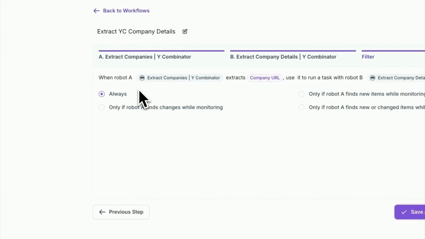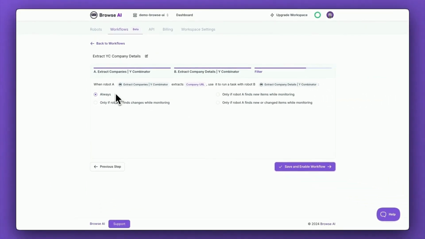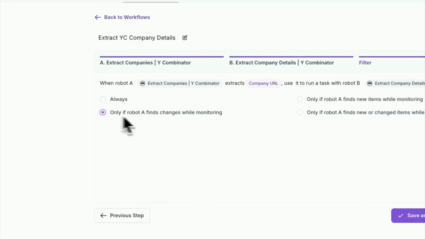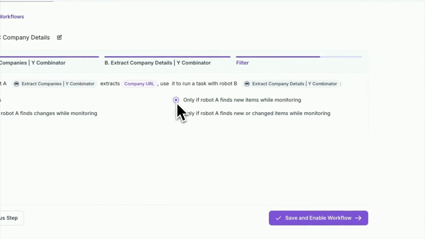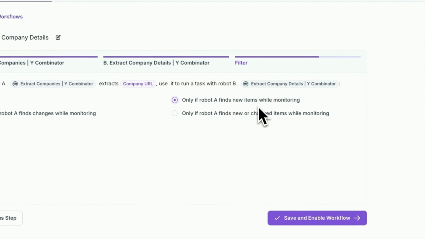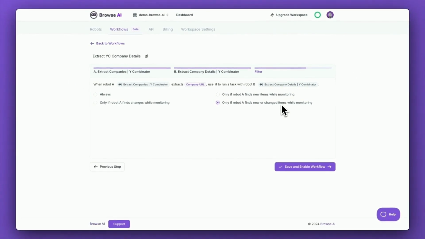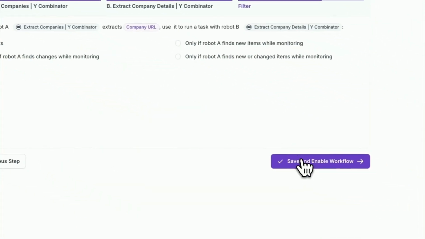It's time to decide when you want this workflow to run. You can choose always, so every single time robot A runs. Only if robot A finds changes, so anything different while monitoring. Only if robot A finds new items, so something entirely new, or if robot A finds new or changed items when it's monitoring. I will click Always, and now it's time to save and enable the workflow.